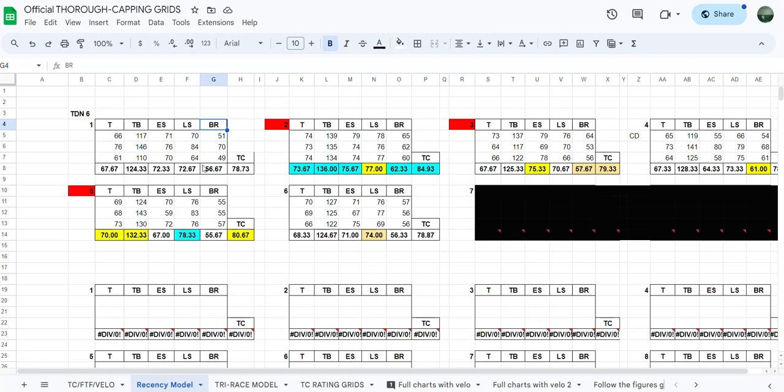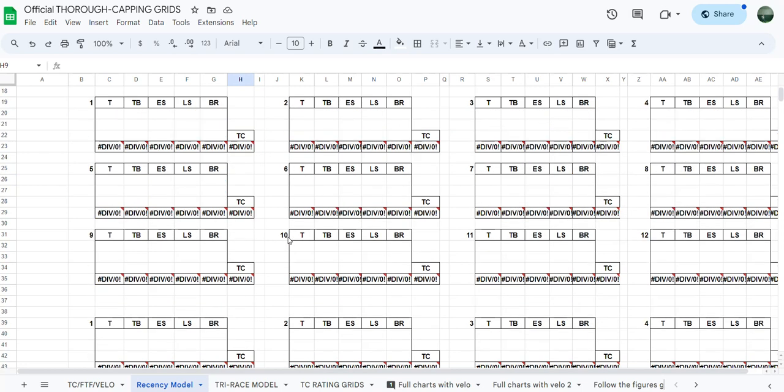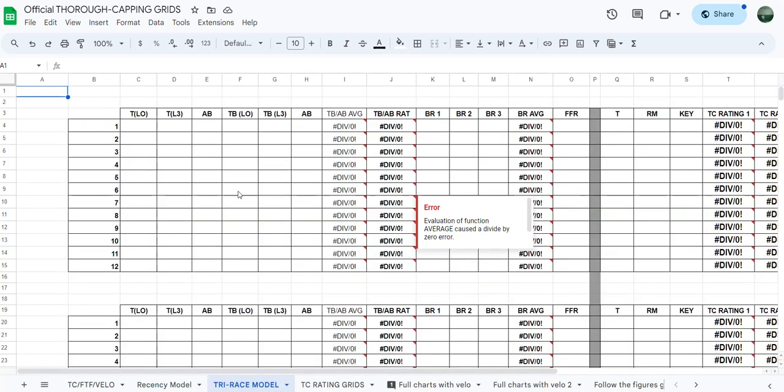And then the formulas do the math for you, and you come out with a TC rating here based on this information. We also have the tri-race model.